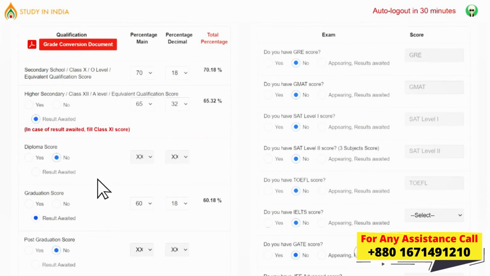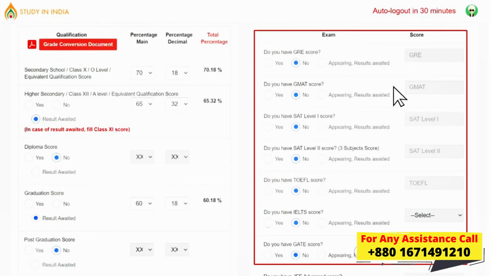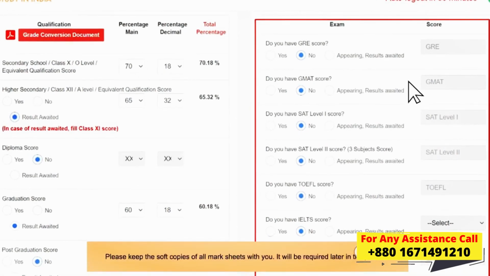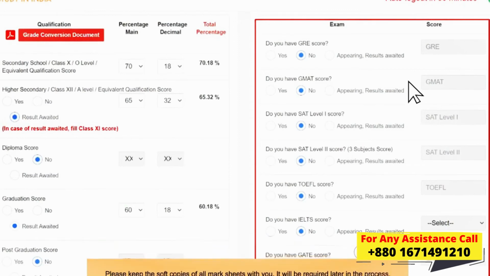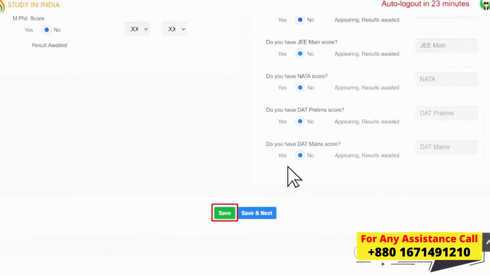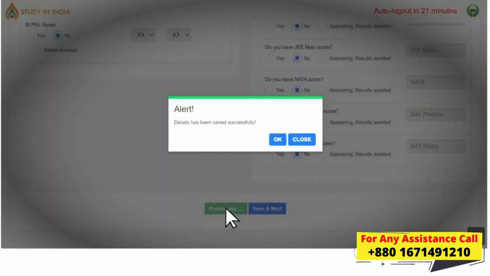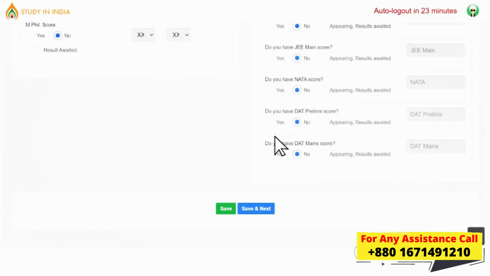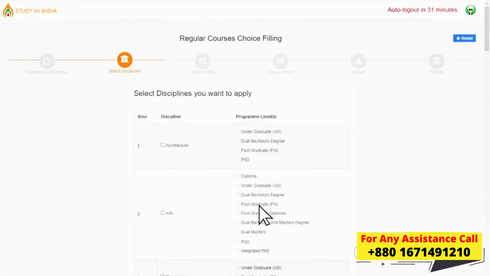Students have to meet the eligibility criteria in order to choose their preferred course and institute. If you have appeared in any specialized examinations like GRE, GMAT, TOEFL, IELTS, etc., select Yes and enter your score. After entering your marks, you can click on Save and a message will pop up citing that your details have been saved successfully. Now click on Save and Next.